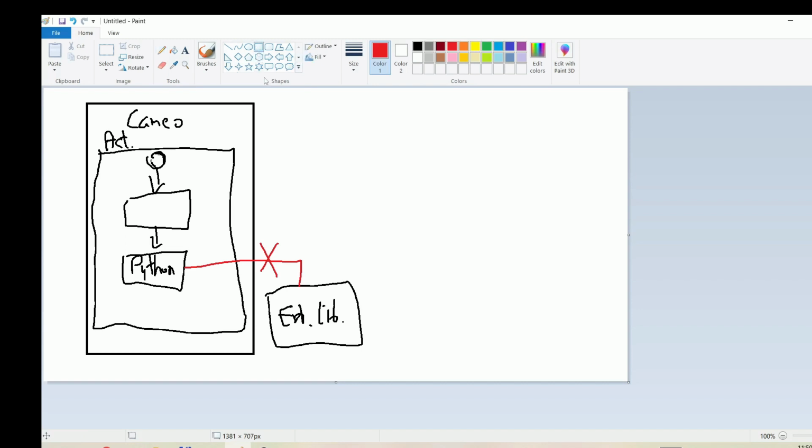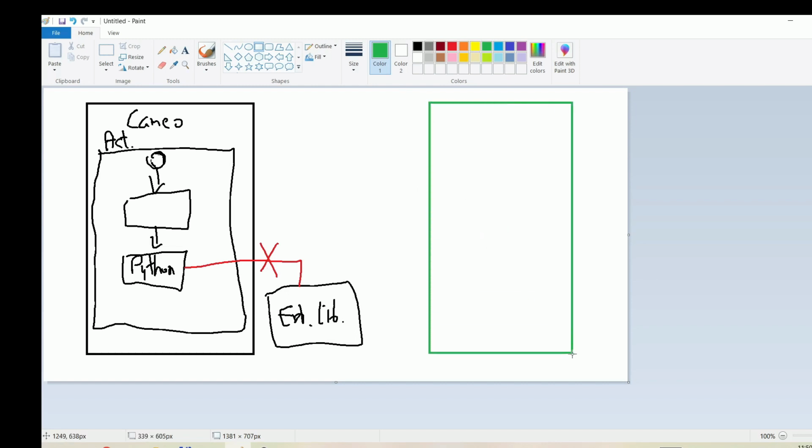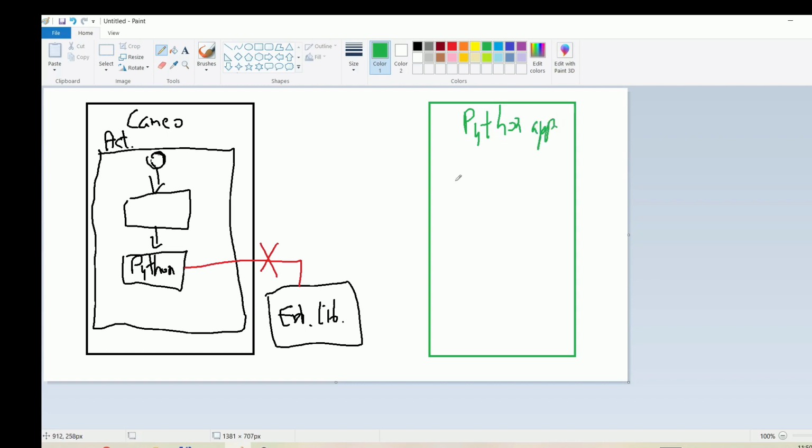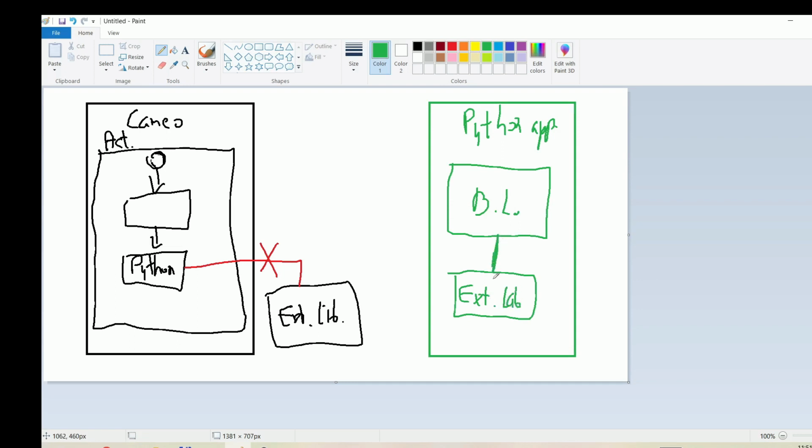And we came up with a proof of concept that shows that yes, of course, you can do something with that. And the solution is the following. What if we create a separate Python application? In this Python application, you have some business logic. So it actually does the calculation or whatever you need. And this business logic, of course, could use this external library. That's a no-brainer, of course.